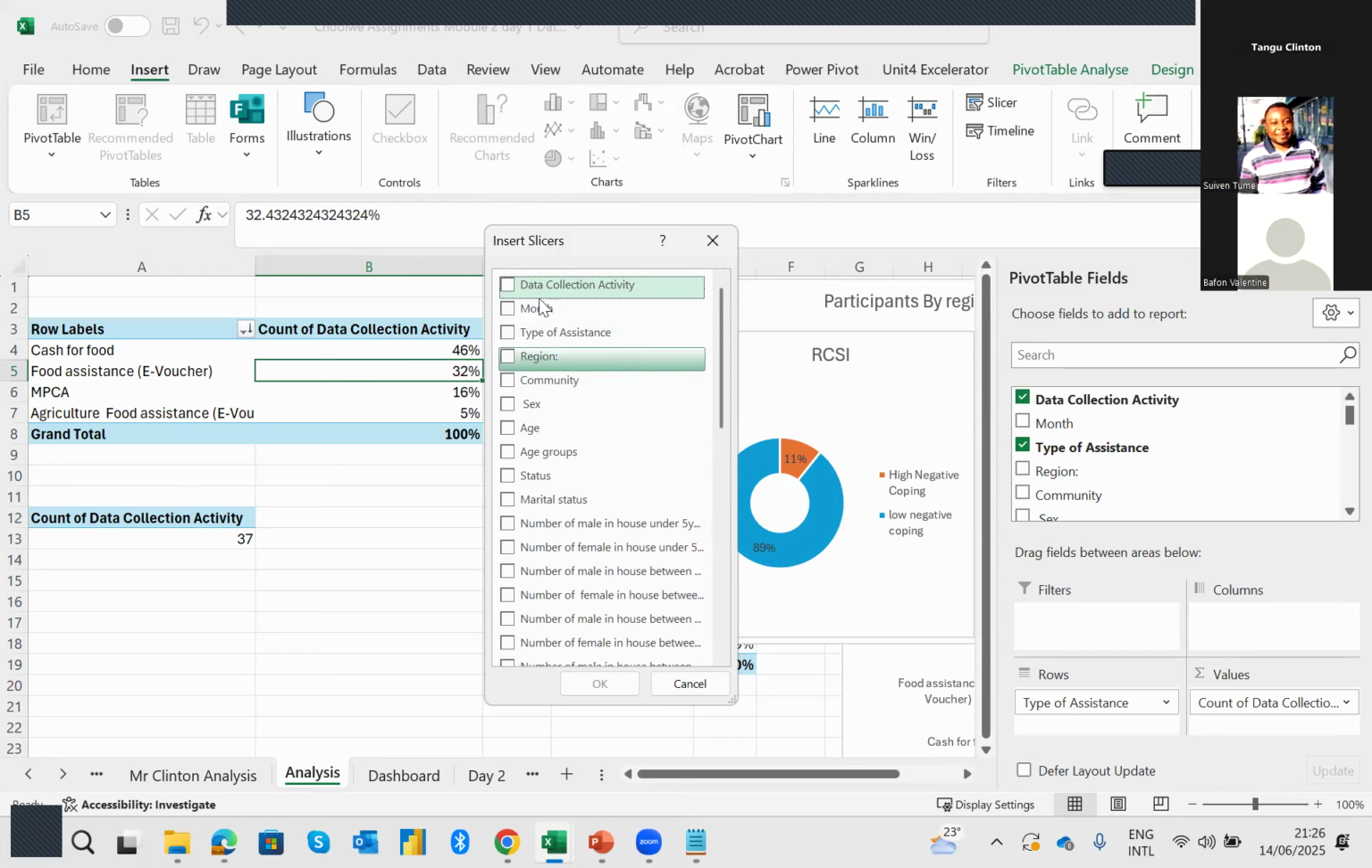So one thing I want to bring in my slicer is to be able to see the various mode of the activities, the type of assistance, right? Maybe I leave out the type of assistance. I want to see from which region which activity was conducted. I want to see activity by community. I want to see the sex. I want to see the age group like we did before. And I'm going to use the displacement status. How many IDPs, how many refugees.